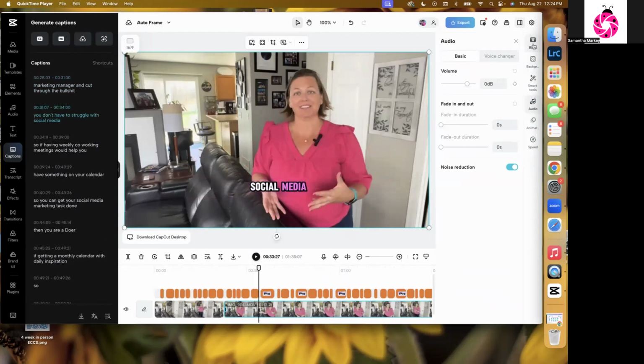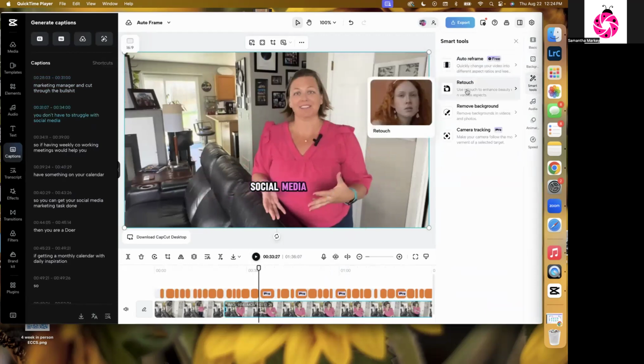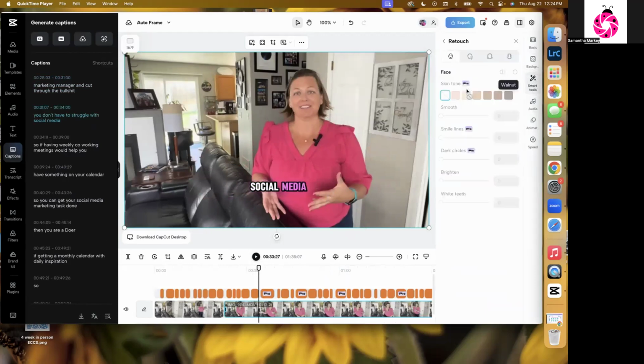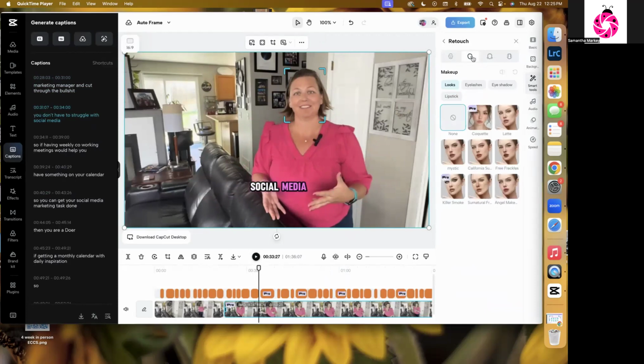So we're going to go to Smart Tools, and we're going to go to retouch. And in here, you can smooth your skin. You can get rid of smile lines if you're up close. You can brighten it if you want to. In here, there's also makeup, but the good makeups are pro, I'm just going to say. If I click this one, it's not too bad, right? That looks almost like what I would do. I don't have any makeup on in this video, so that's not bad.